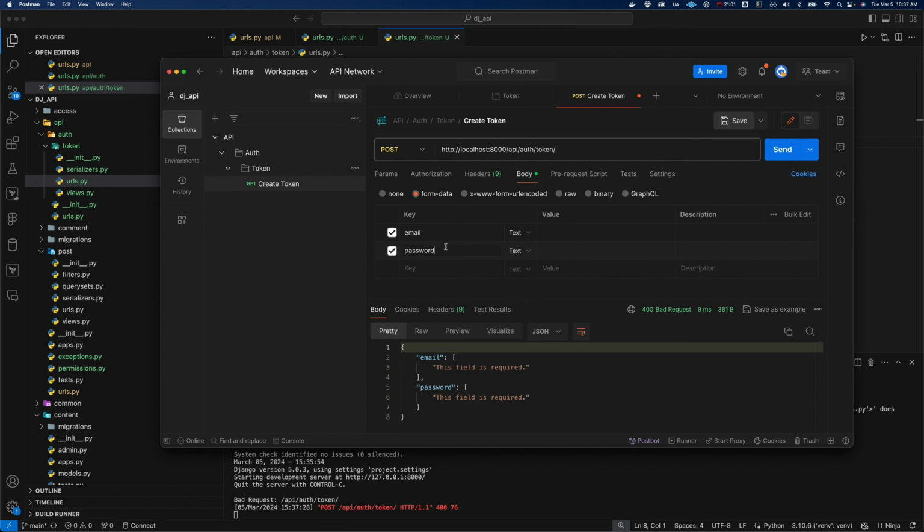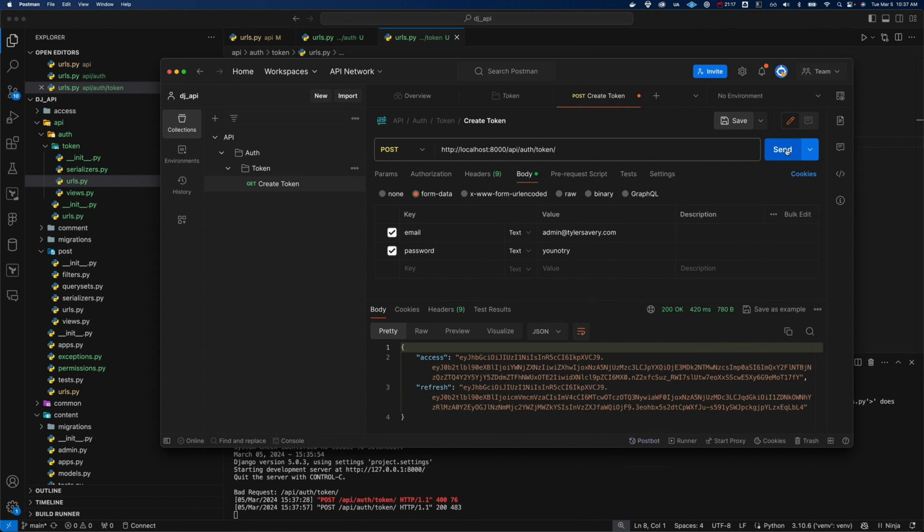And don't worry, my password is not secure at all. I don't use this password in anything for real, but I believe it was admin at my email. And then we'll put in my super secure password that I hope you'll never try. And if we try and hit this, now we get back that access token and that refresh token in this nice payload. So there we have a good chunk of auth figured out.